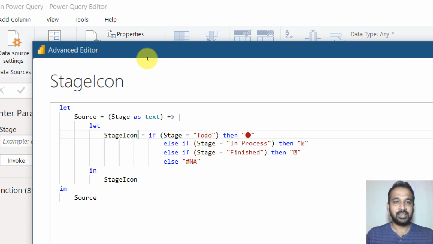So let and then stage icon equal to, and then the regular if statement. If stage equal to do, then the red I just copied and pasted from the website like I have shown before, and then else if stage equal to in process, then it's yellow. Else if stage equal to finish, then it is green, or else at the final it's not applicable.